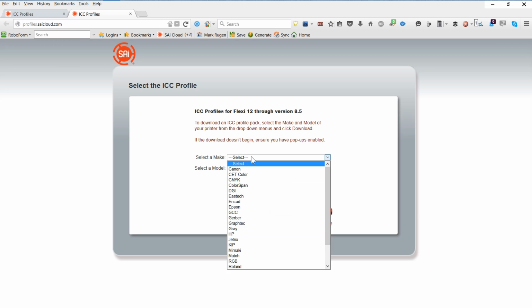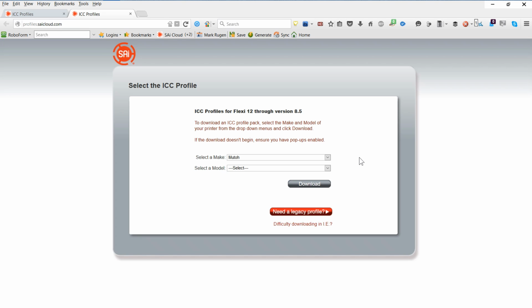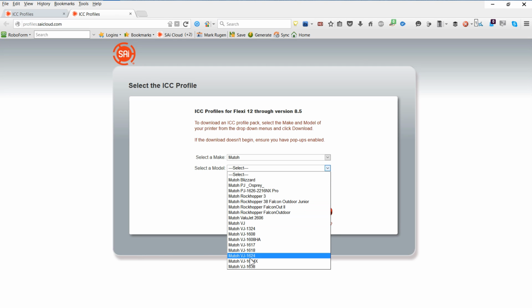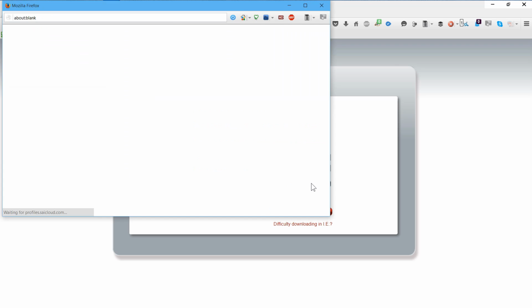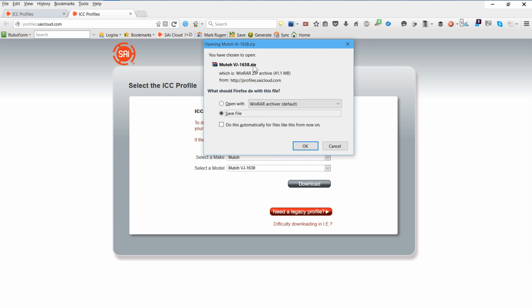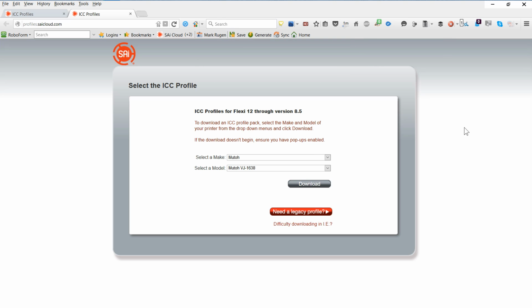Now, let's say we want to download profiles. You can see all the profiles that SAI actually has developed for all the different kinds of printer manufacturers out there. I'm going to choose Muto, for instance, and look at all the different models in here. So let's say we have a 1638. You just choose the printer make, the printer model, and you click download. What will happen is it'll actually start to download that particular zip file. It's in a zip format, and it saves it on your hard drive somewhere.